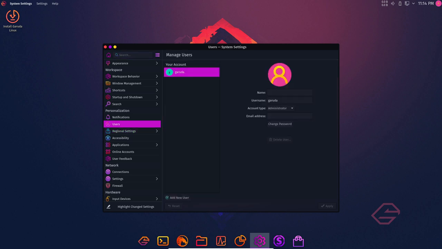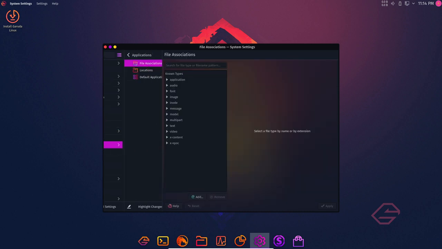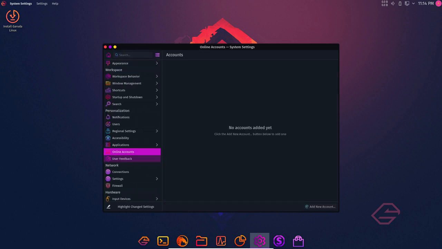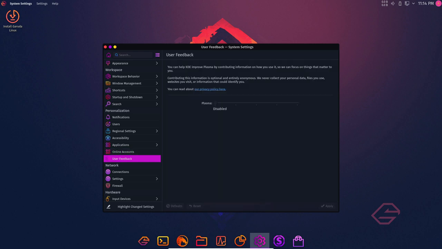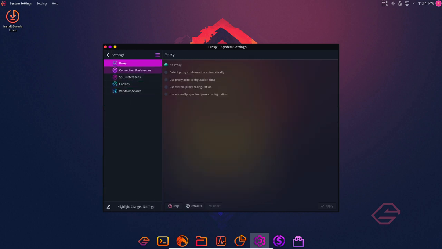Overall, Garuda Linux is a highly customizable and visually appealing distribution that is well suited for a wide range of users. Its extensive customization options and focus on aesthetics make it a good choice for users who want a visually appealing operating system that is easy to customize, while its performance and stability make it a good choice for users who value a fast and reliable operating system.